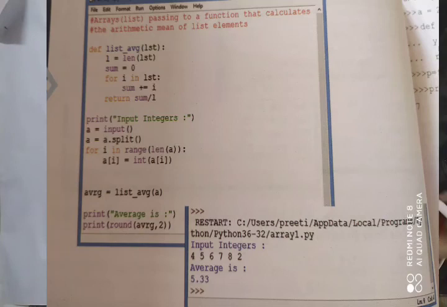Print input integers. a equal to input, then a equal to a dot split for splitting a string into a list. Then for i in range length of a. For finding that length, a for loop is used for iteration, which we already explained. Then a of i equal to int a of i. Why are we using that? It is a typecast for conversion into integer type. It is a typecast operator, that's why we are using it.